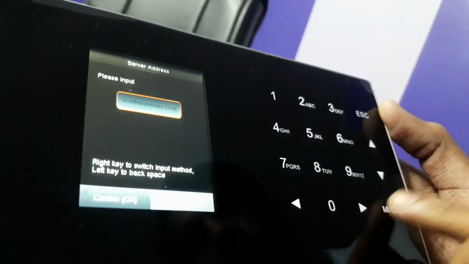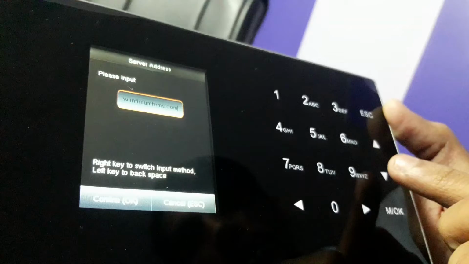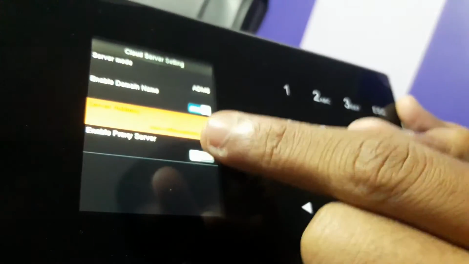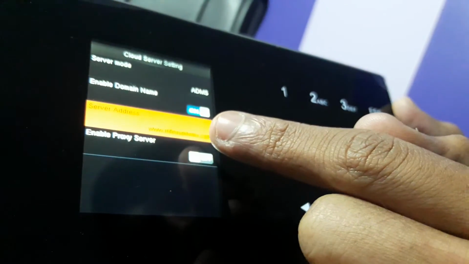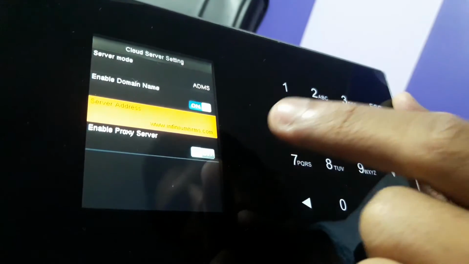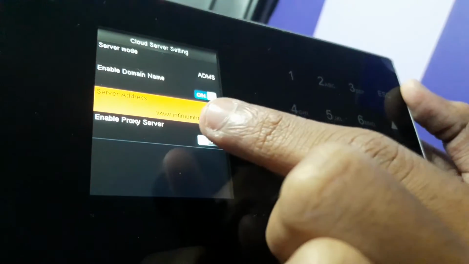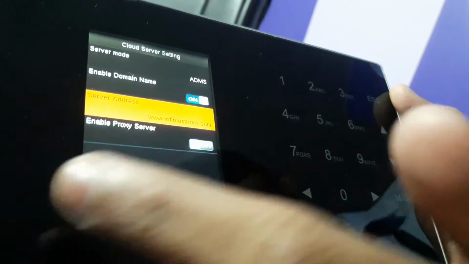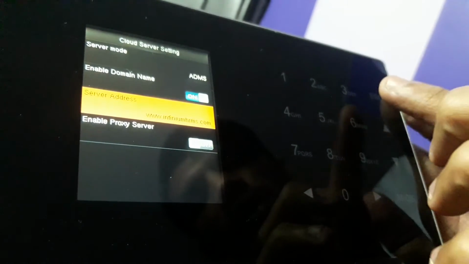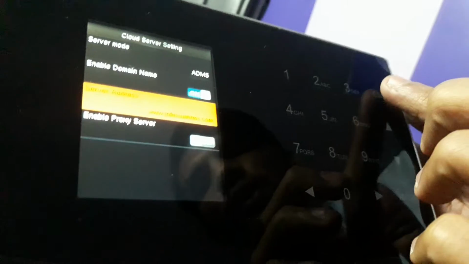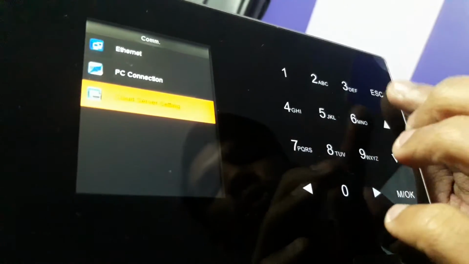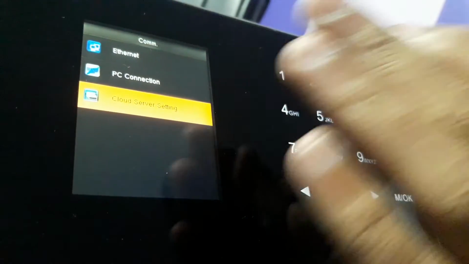Now I click on OK. Now again press the down arrow and click on OK. Now my link is www.infiniumhrms.com. It means my data is pushed to this server via Ethernet.